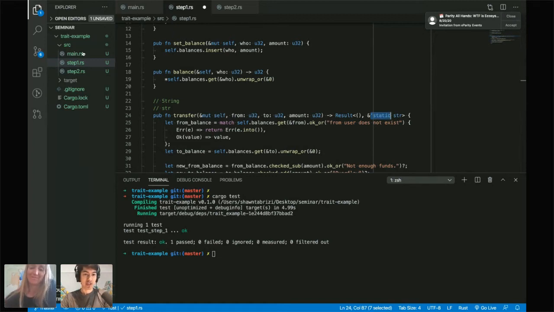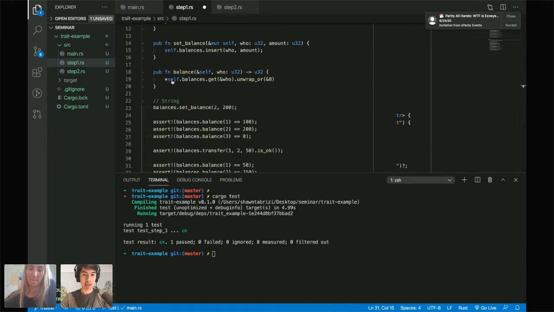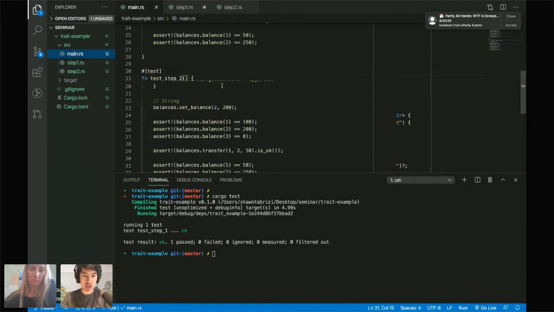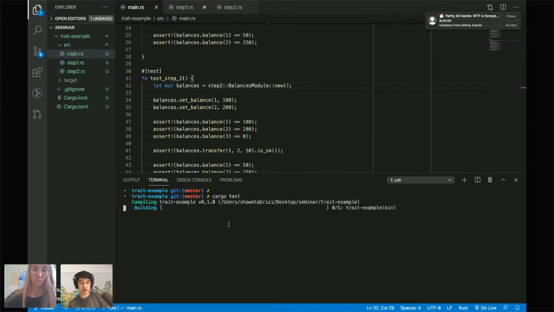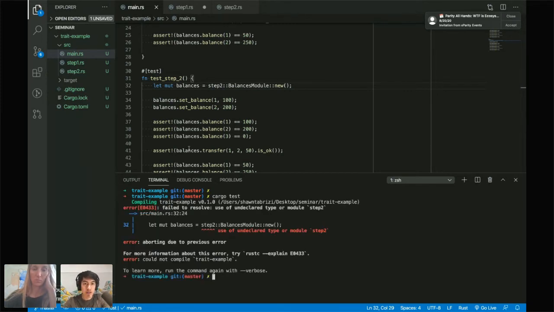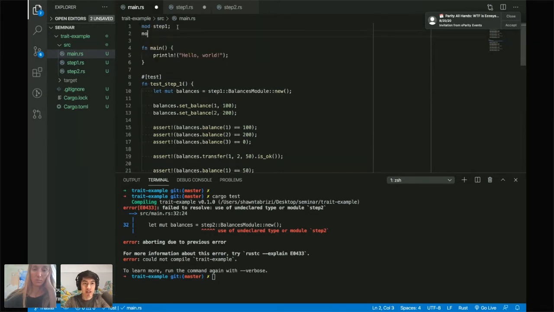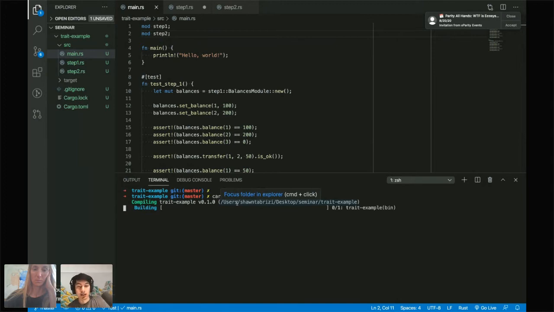Okay, sorry, let me just finish this real quick. So I'm going to test step 2 instead. All I have to do to change to step 2 is, instead of step 1, use step 2 to instantiate it, and everything else should be the same. So let's cargo test again, and let's see that, oops. Of course, you need to declare the module, step 2. If no one said that in the chat, you're not paying attention enough. Okay. I assume this will work.